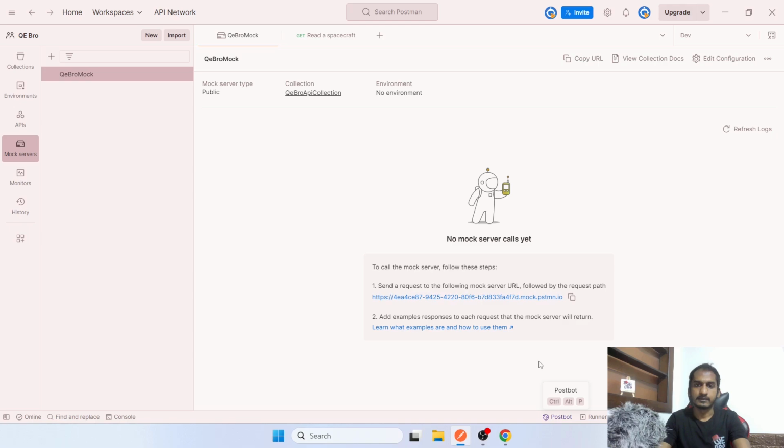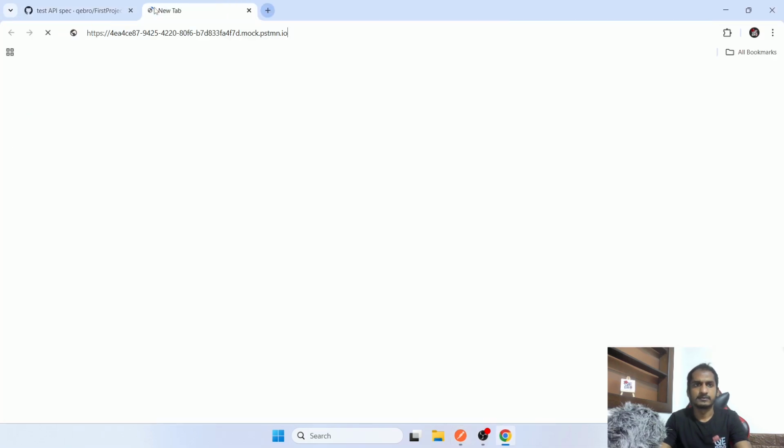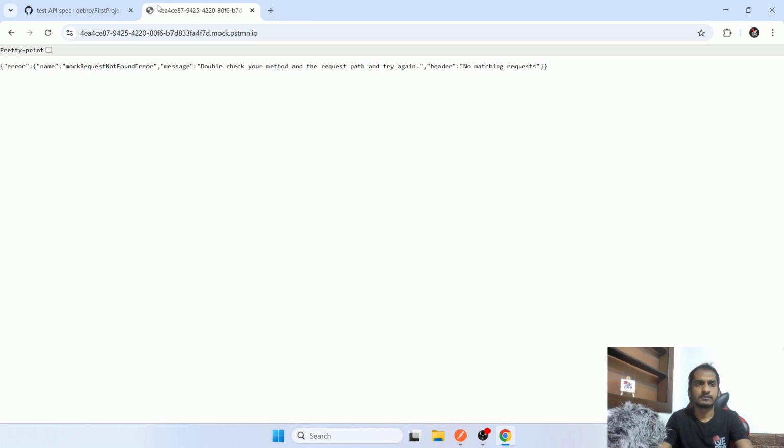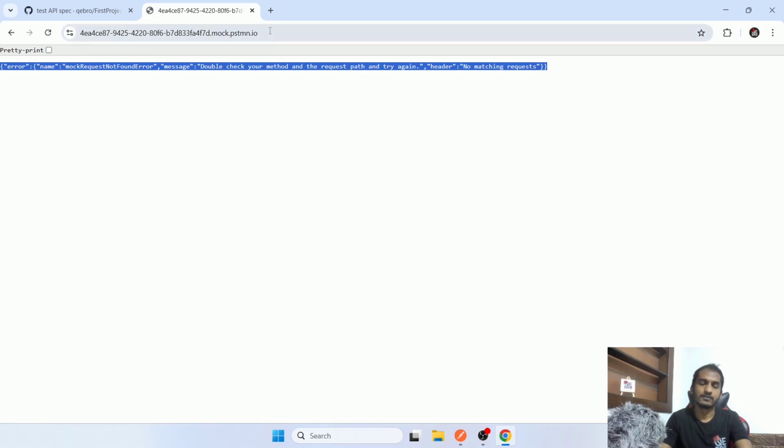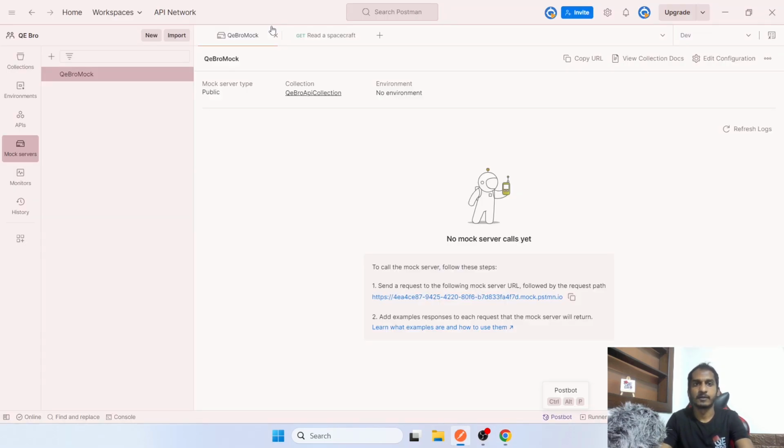Now what it does is it will run a server with the services, the mock server, for us on this particular endpoint. So you can copy this particular endpoint. Let's just try this out in the browser. Okay, you can see "mock request not found" because we just sent a bare request. However, using this error message also, you can see that the mock server is up and running.